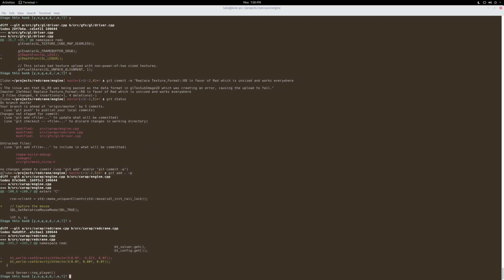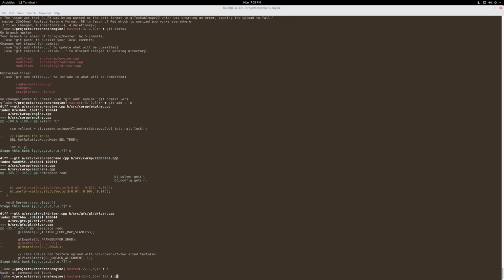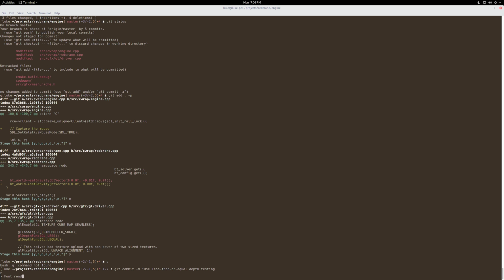And now we can't forget to reorder these when we're done. So use less than or equal depth testing. Font rendering takes advantage of a 0 depth. So without this, we get strange results.